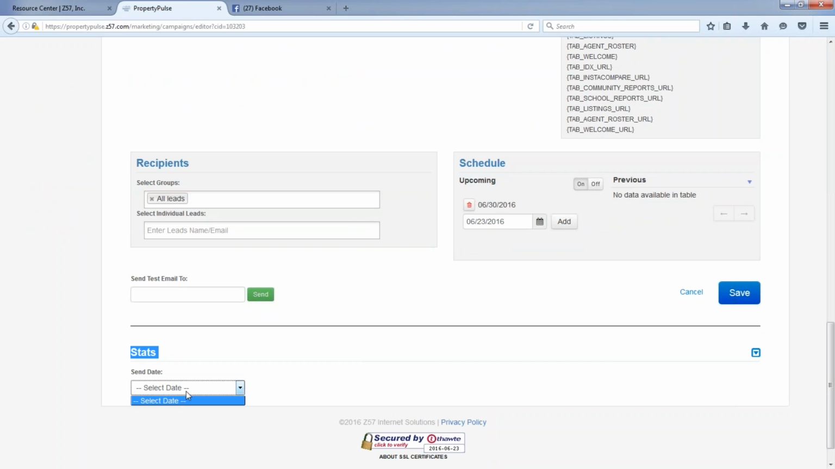When you click on the stats, you'll be able to select the date that it was sent out on. In this case, we haven't sent out the email, so we won't have stats yet. But right after the email is sent out, we have the statistics of who opened the email, who read the email, which is the same thing, but then also who clicked on the email link for more information. So let's say you sent out an open house email.